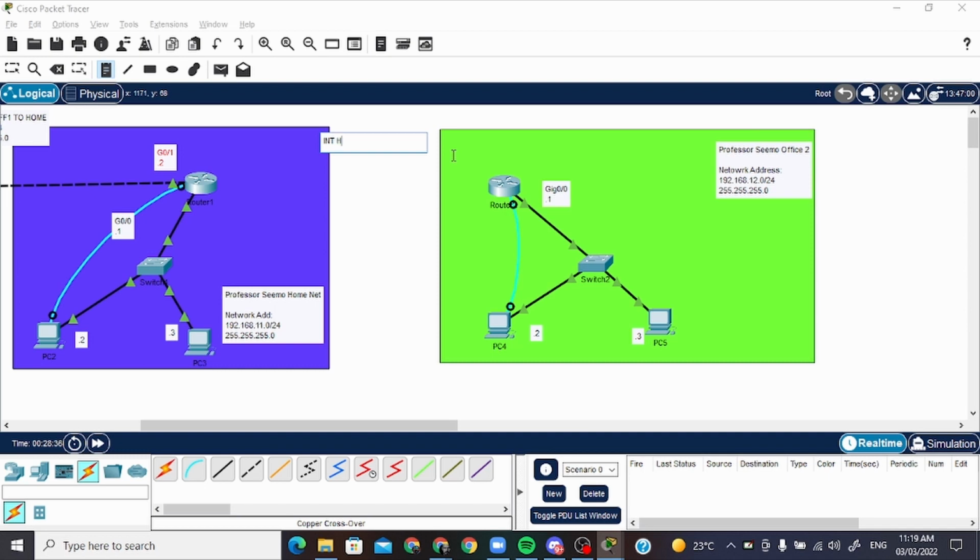We will have a network between home to office 2. We'll have a network address of 10.10.11.0/24, or 255.255.255.0. By the way, these notes are actually very helpful.